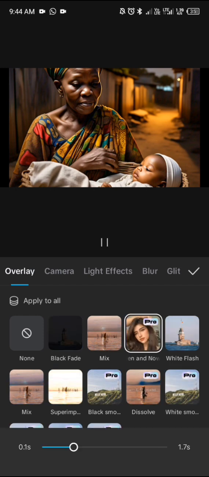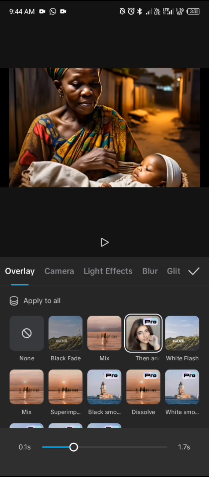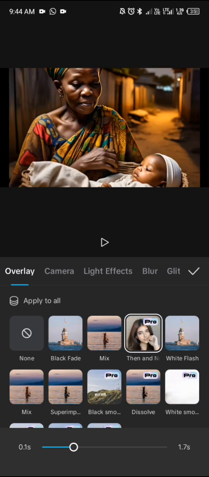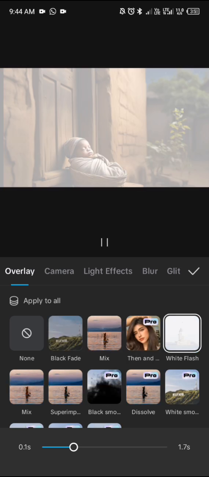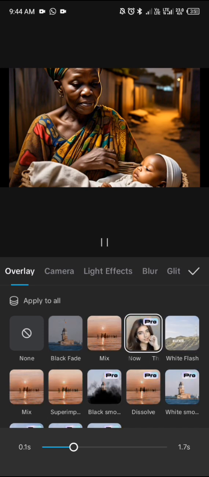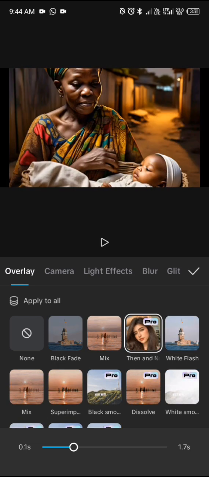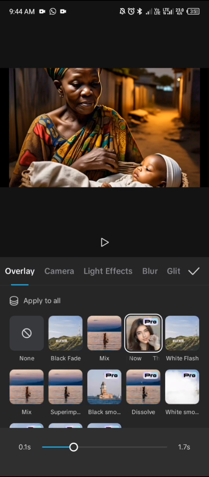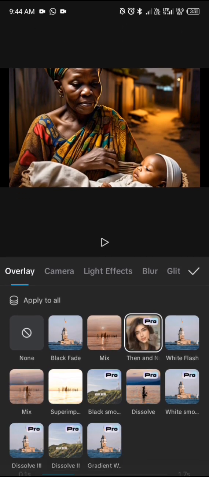Then if you want to take effects in all the slides, what you do is you scroll down. Are you seeing here this apply to all? You click on apply to all, so it will take effect in all your pictures. Then you click here, this good sign up here.